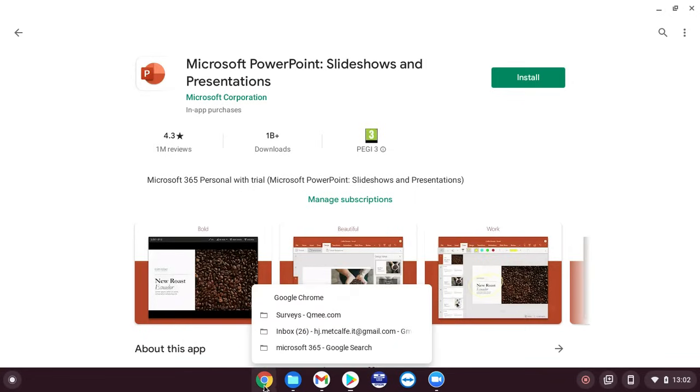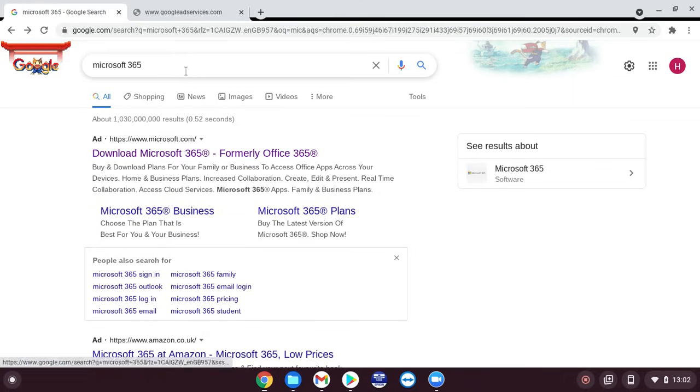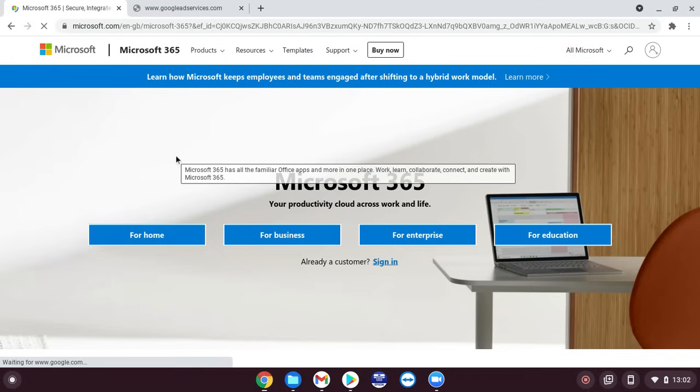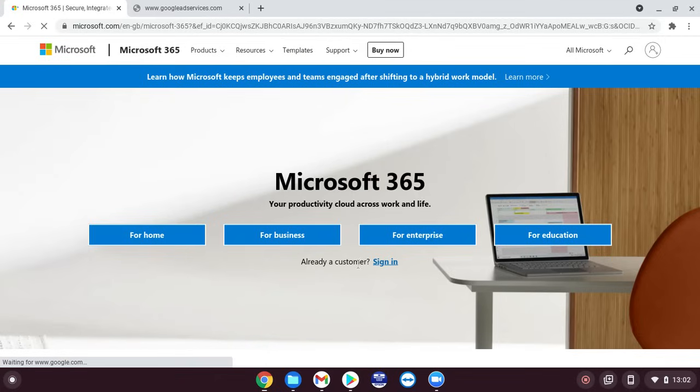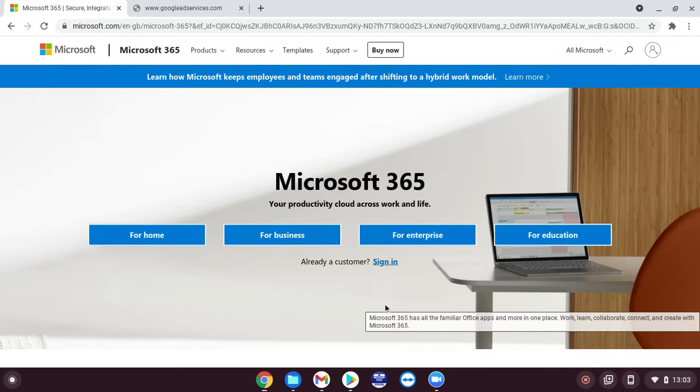365 account. So I went into Google and I searched for Microsoft 365. Click on the download Microsoft 365 option. And there you can see if you're already a customer, you can sign in and you'll be able to see if you've got Microsoft 365 from that. There are also options for home use, business use, enterprise, and for education. So choose the one that's applicable to you.